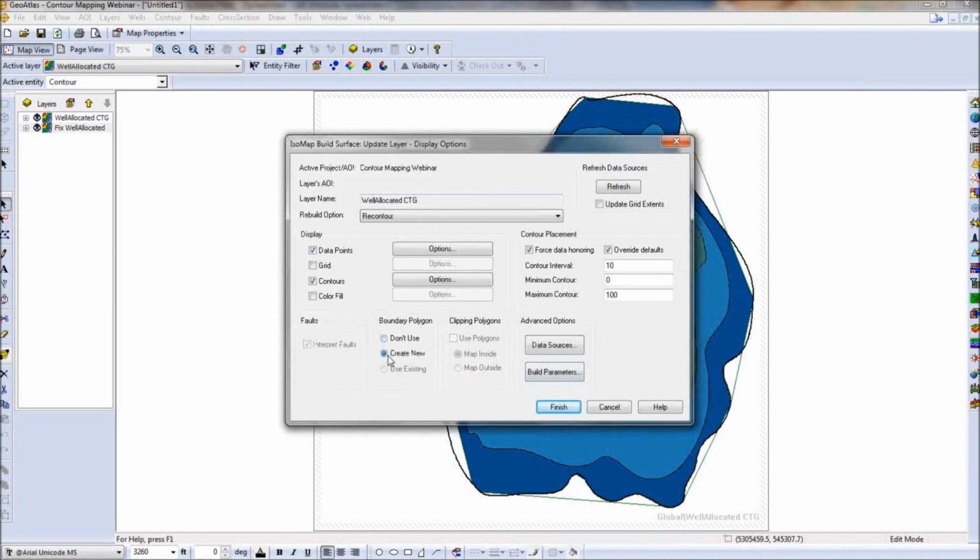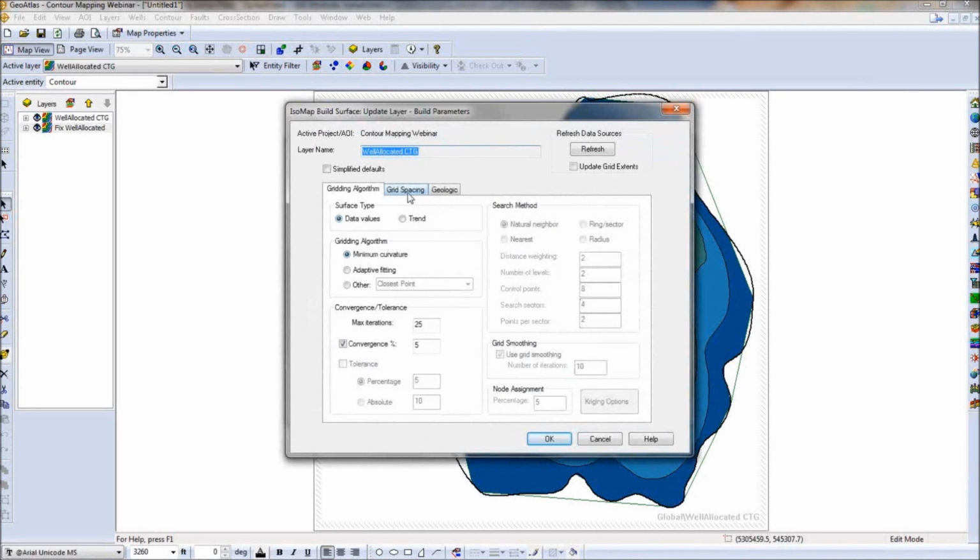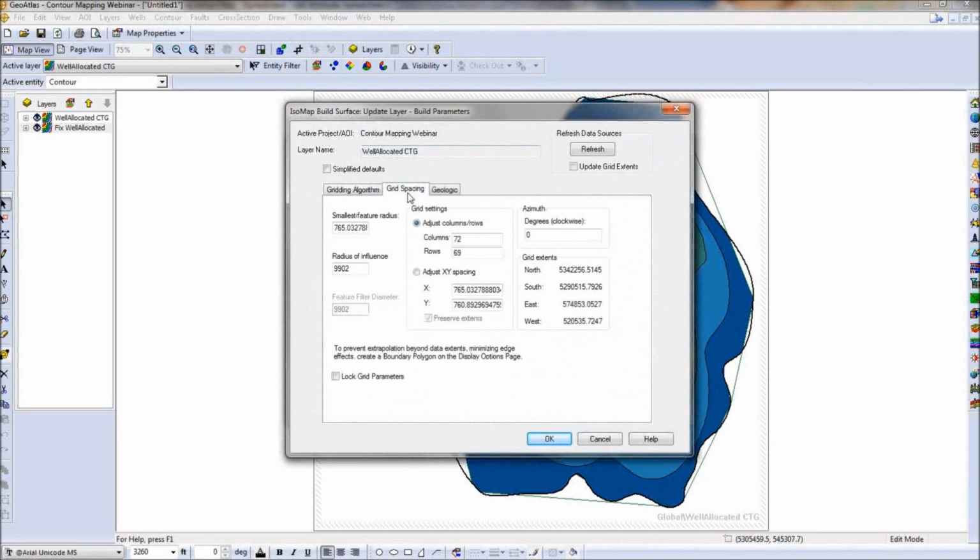And once we've drawn that on there, we can take the data nodes of the boundary polygon and shift those anywhere around we want to exclude areas or include others, and set it up like that. And then once we update, we'll just choose to use the existing boundary polygon instead of creating a new one each time. So for right now, we'll create a new one. We'll come over here and look at our grid spacing.